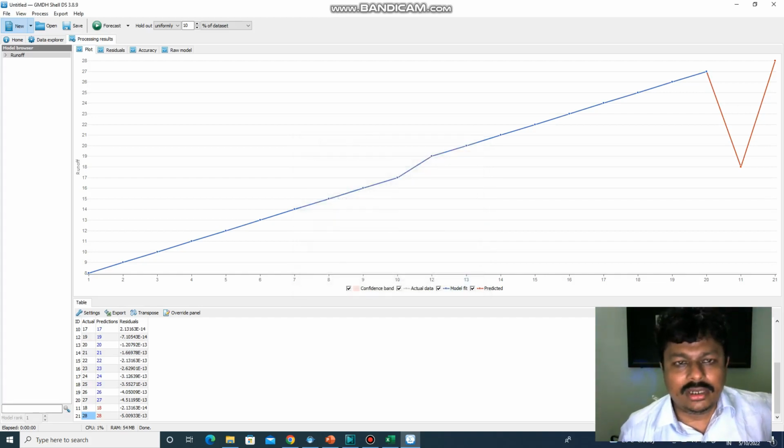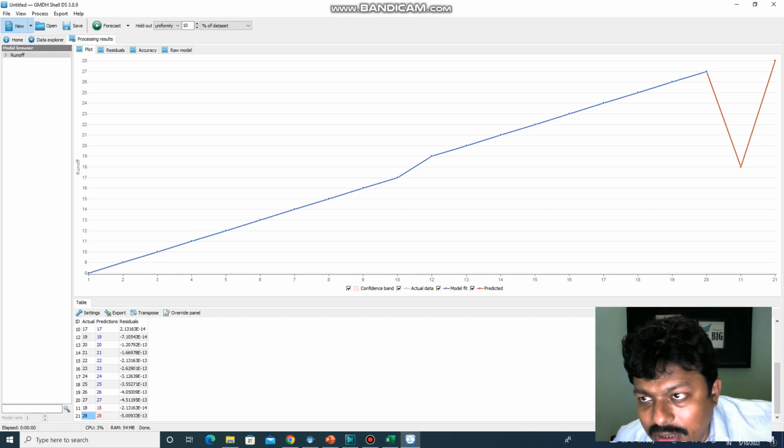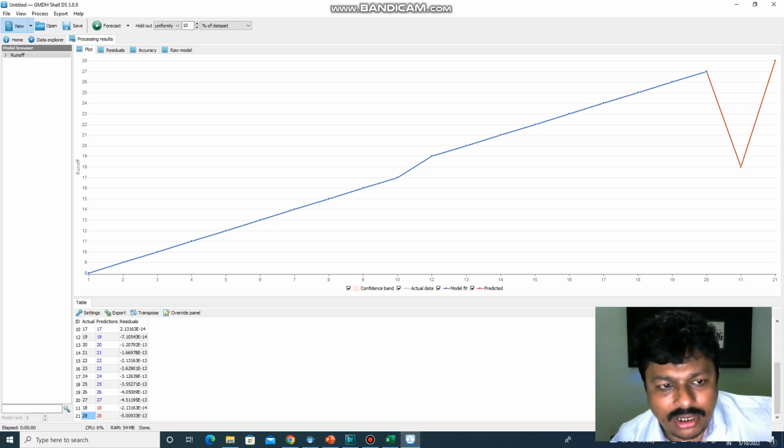So here, if you finish it, you can see that this is the result. Now the red one is showing the prediction, as we have used 10% of the data for validation. So this is the 10% of data. 10% of 21 data is this much. So these 3 data points are used for testing, and the rest is the data which is used for training. In this line, it actually shows both the actual data and the predicted data. You can see that.